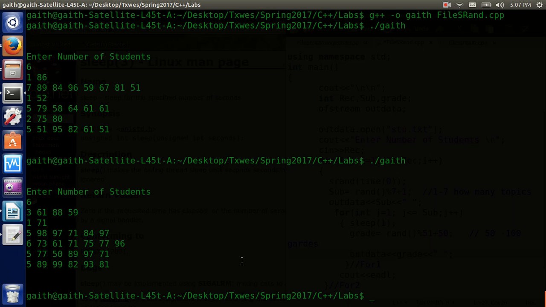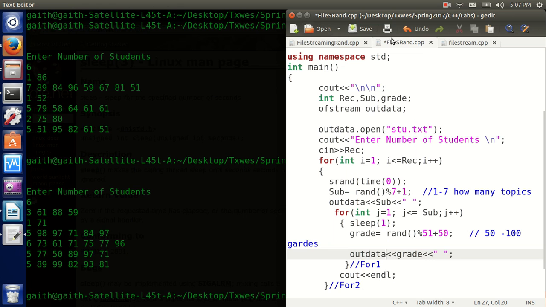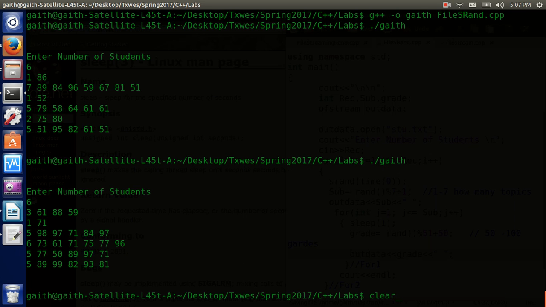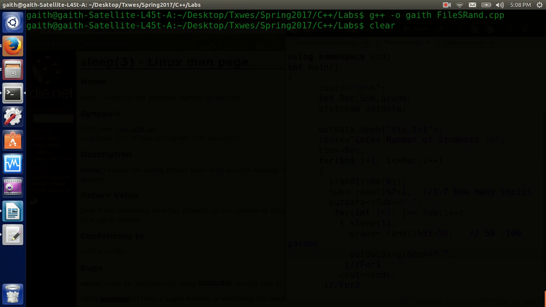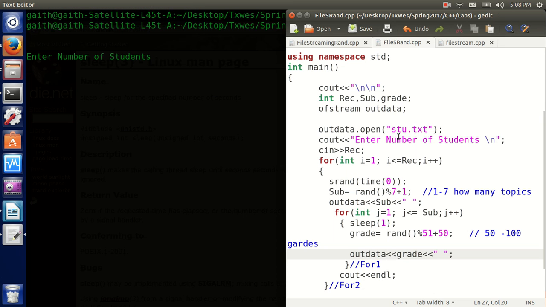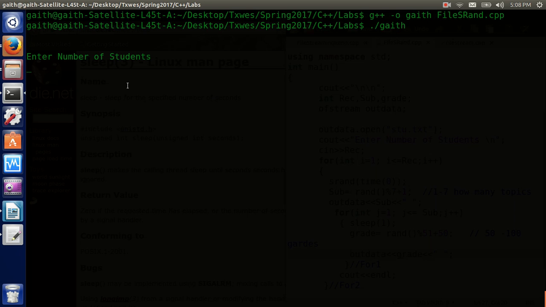So let's do it again now and generate grades. Did I save it? No. So let's do clear, compile, and run. And what did I name the file? Student.stu.txt. Oh, it's waiting for me, sorry. I'm gonna take, let's say, 6 students. Now it's gonna generate 6 students, each with different number of subjects and a grade for each subject.